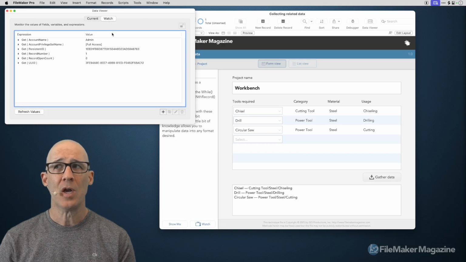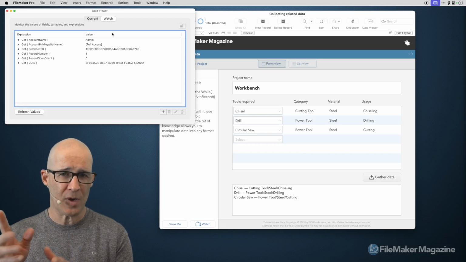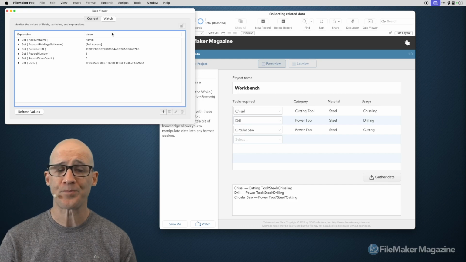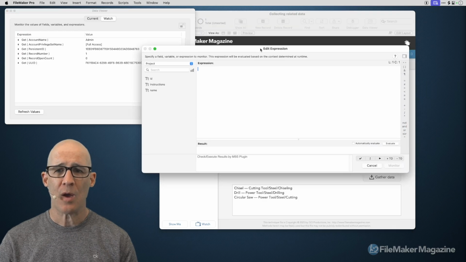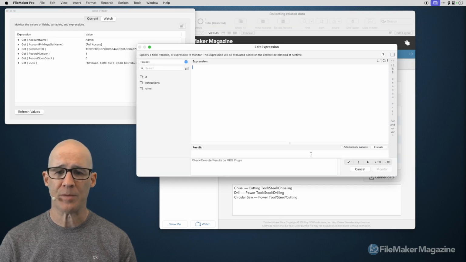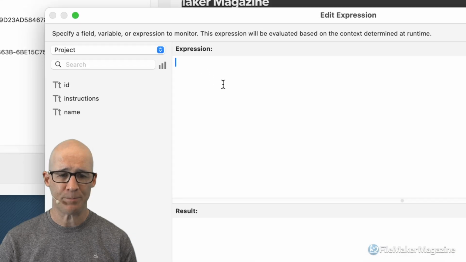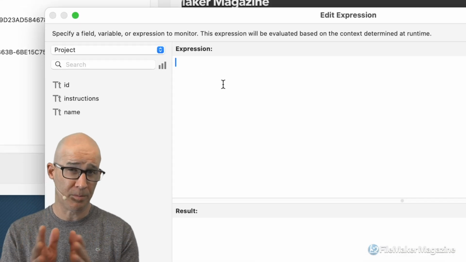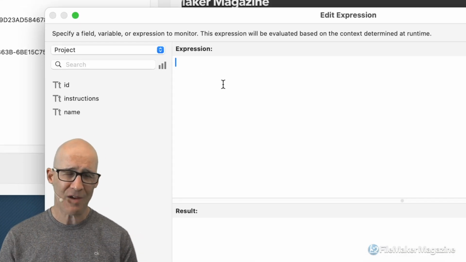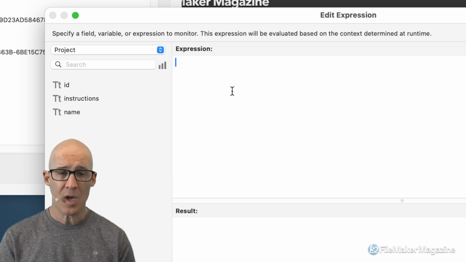Rarely am I ever just right off the bat writing a script, although I will show you a tool or a way to do this completely within the script. But what we're going to do is click the plus, and we are now in this expression. Now, the first thing I will say is when I'm composing the code, I have shortcuts that I use.